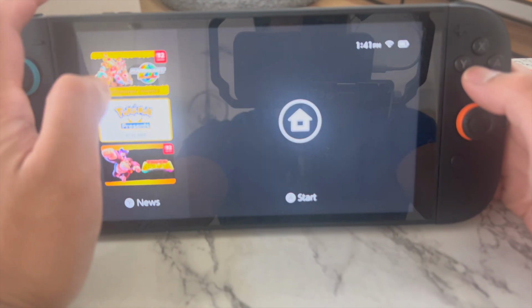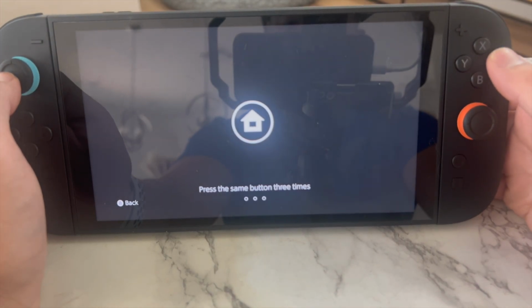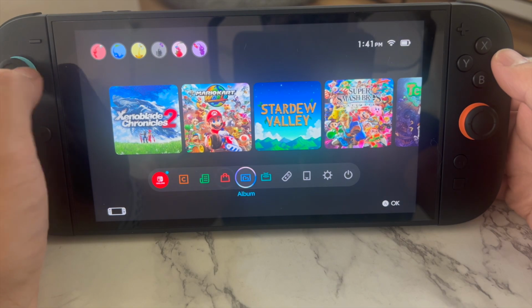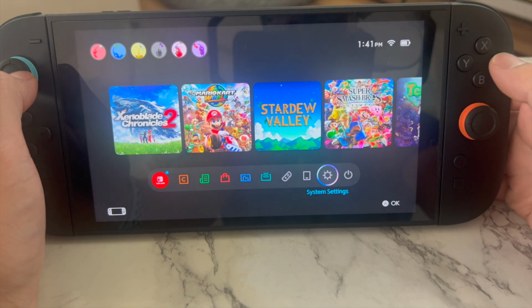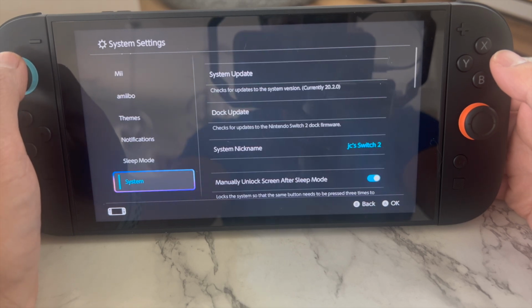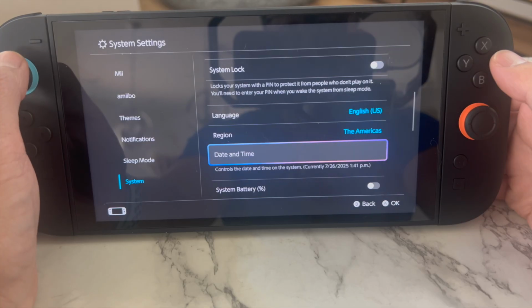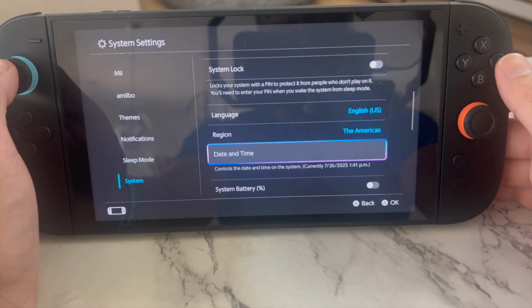Now, this video is going to be short, sweet, and simple, guys. There's not going to be a lot of steps involved. But first, let's go ahead and start up our Switch 2, and then we're going to navigate to where it says System Settings. Next, scroll all the way down, and you want to go ahead and click on System, which is located right over here, and then scroll down even more, and then you're going to find this option that says Date and Time, so click on that.